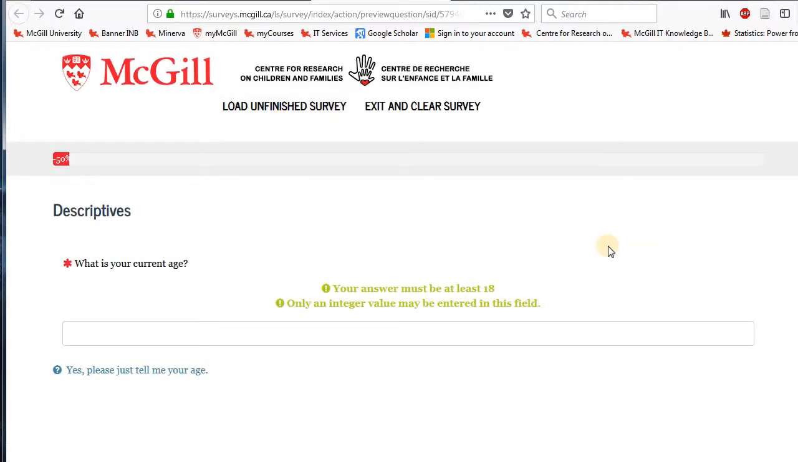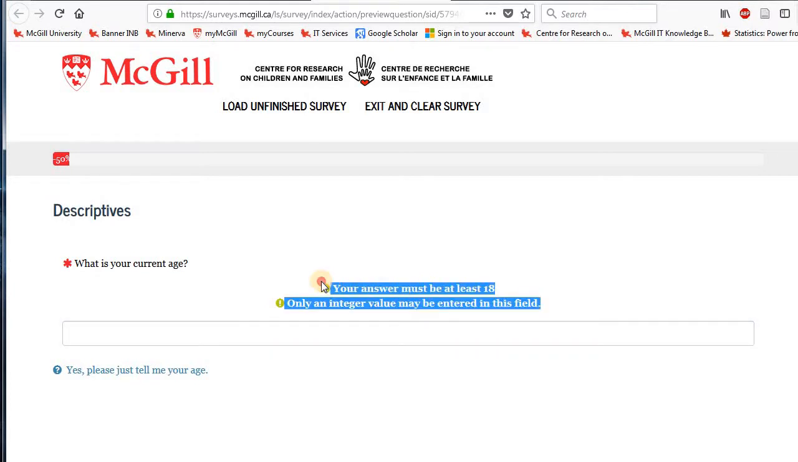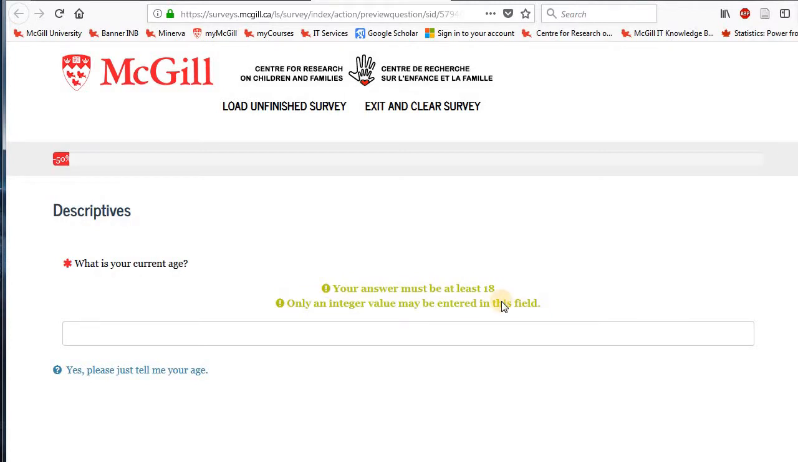So voila, there we go. This is how it looks. And there are two limitations in this age question. The first one is the answer must be at least 18, because we're interested in participants who are older than 18, and then it has to be an integer value, a whole number value, that must be entered in this field. So these are the two limitations that we assigned to this question.